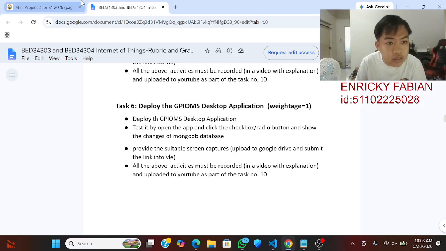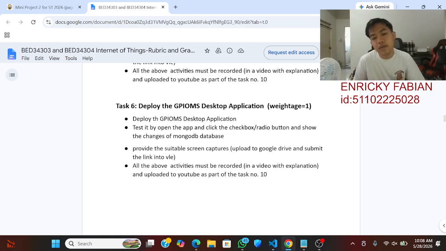Firstly, open the task. Task number six, deploy the GPIO-MS desktop application. Firstly, I need to deploy the GPIO-MS desktop application and then test it by opening the app, clicking the checkbox ready off button and showing the change of the MongoDB database. And then provide the subtitle screen capture. And the last, both activities must be recorded.